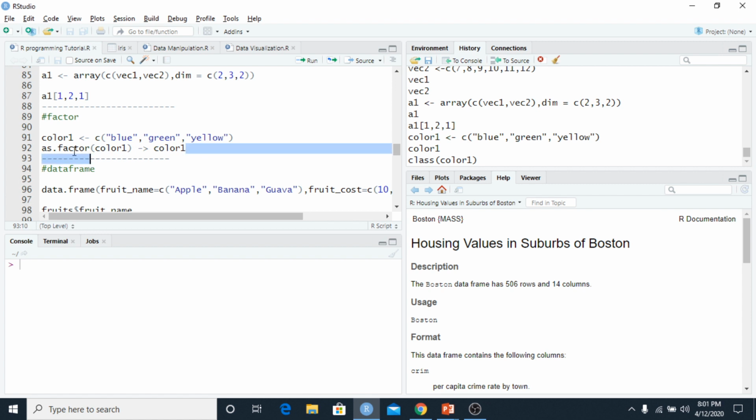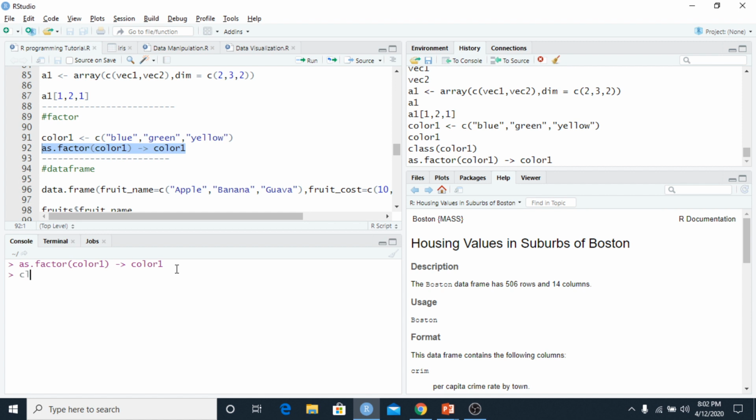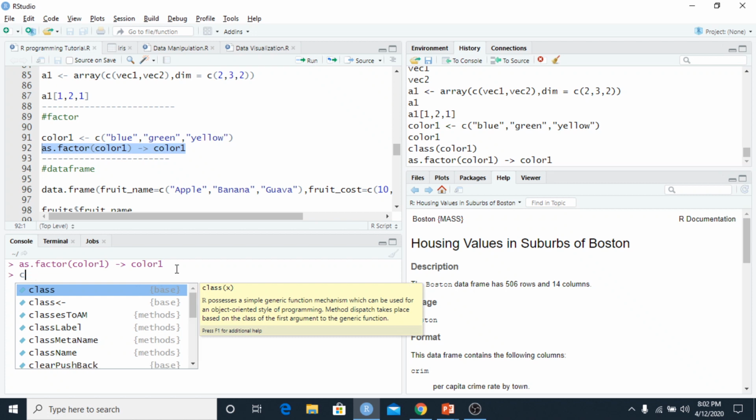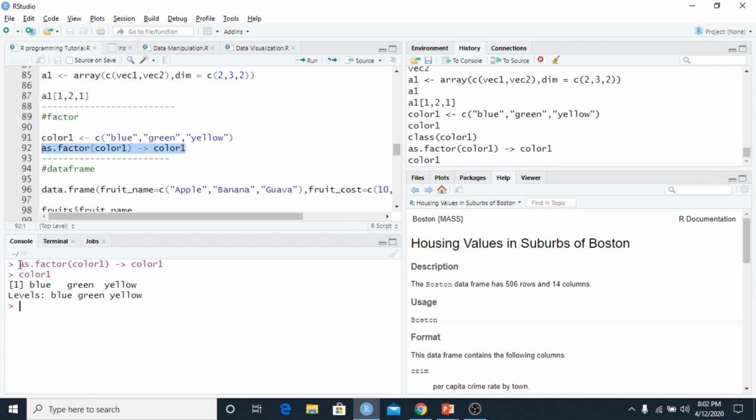Now I will convert this into a factor. If I have to convert a character into a factor, I have to use the as.factor method. So I am typing as.factor, and inside this I am passing color1 and storing it back in color1. Now let me print out color1. Initially this was a character, but we've converted this into 3 different categories, and there are 3 levels, organized alphabetically. Blue becomes the first level, green the second level, and yellow the third level. So this is what is known as a factor in R.